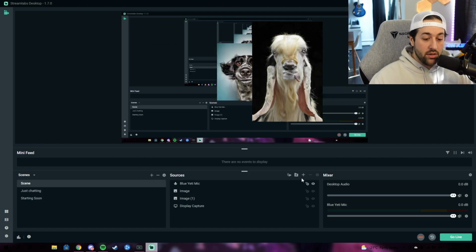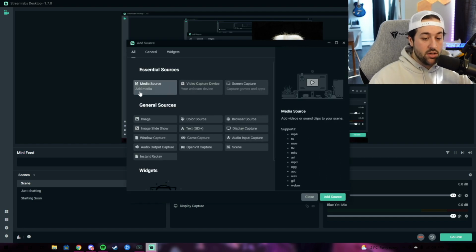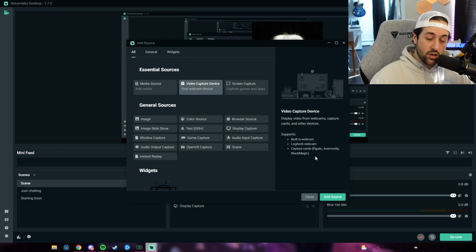Your sources in the middle here, you're going to add all your sources from your media sources, which are MP4, MOV, WebM files, GIFs, for example, MP3. So you have music, if you have a song that you like to play, something like that, you add that there. Your video capture device, so webcams and capture cards, most likely. Screen capture, display capture for what is being played on your screen.